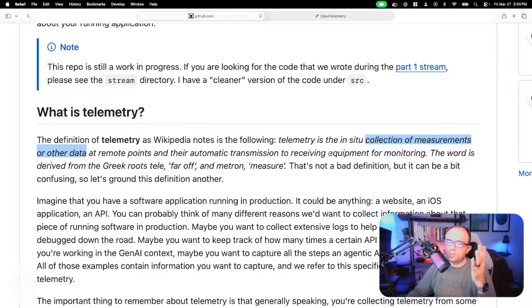But the thing to keep in mind here is that when it comes to software applications, well, I'm going ahead of myself again. I do want to call out also here, remote points and their transmission for receiving equipment for monitoring. So remote points, well, what does that mean in this context?